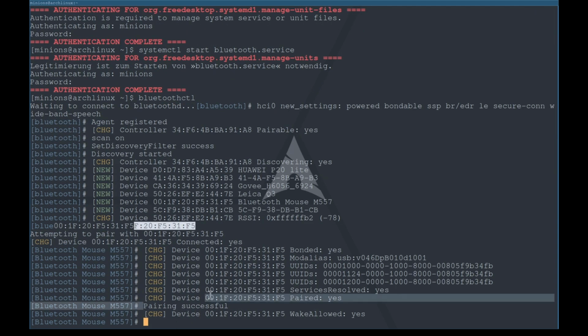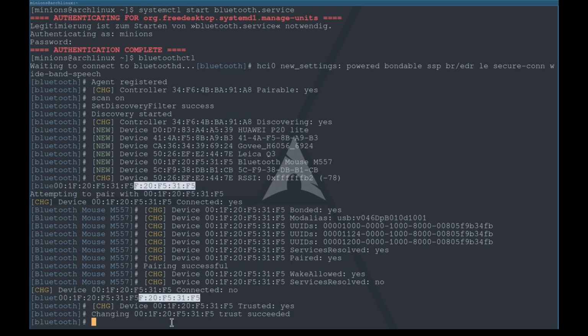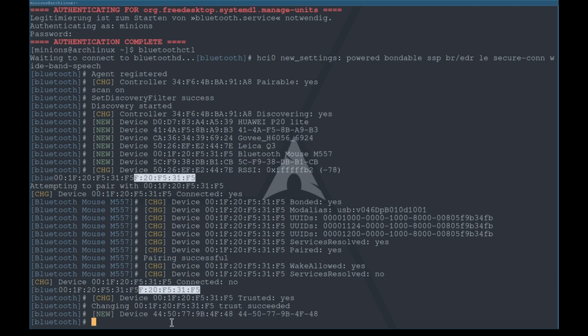Here, pairing successful. Now you have to trust it. This step is required if you want to have an automatic connection to your Bluetooth device. So trust and your MAC address. This will trust your device and every time you start your computer, it will connect automatically.